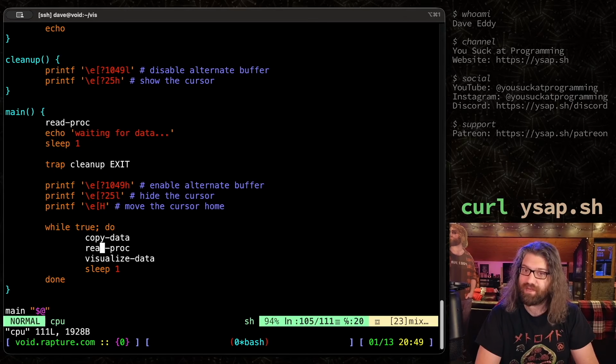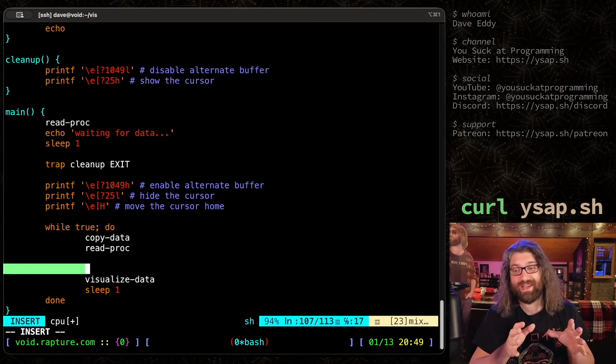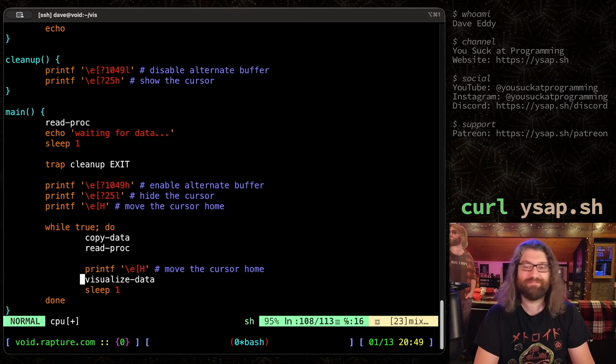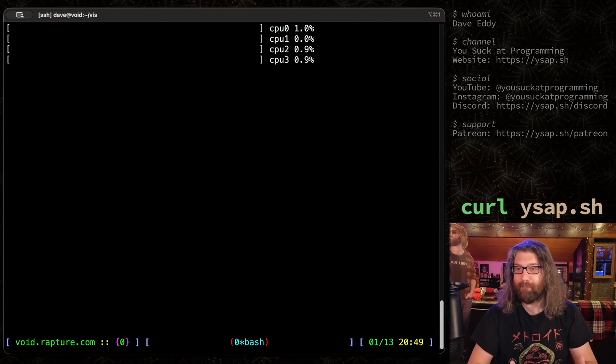Well, what we could do here is we could very simply clear the screen, but we don't need to actually clear the screen. We could just move the cursor back home. We've already done this. Take this logic right here, move the cursor back home, and then visualize the data again. Might be a little bit confusing, but let me show you what happens when we move the cursor back home. Look at that. We are just overwriting the data.